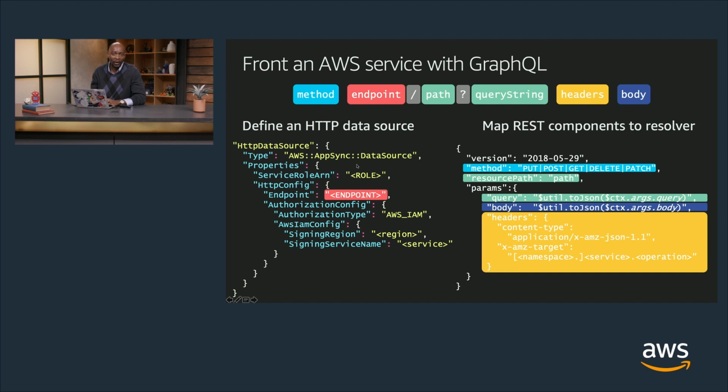Here, I'm doing the definition using a CloudFormation template, and I'm creating a data source. So you see the type here is AWS AppSync data source, and I provide a couple of properties. The first thing I have to do is specify the service role. So we need to grant the AWS AppSync service permission to call this service on our behalf. So you have to provide a service role and specify the role ARN here.